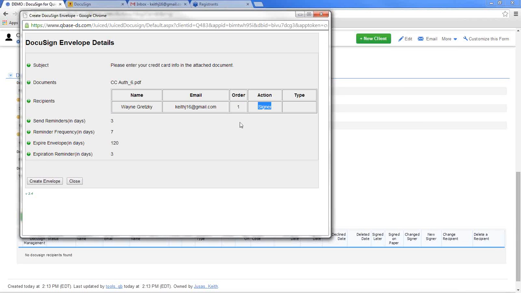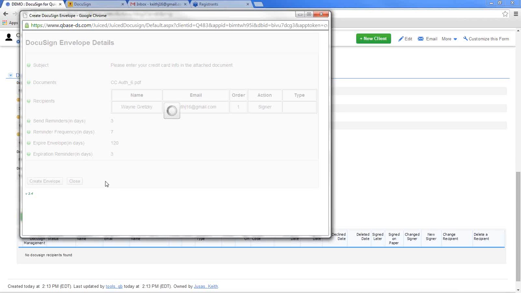You can control the order in which they receive the document, and you can also have different actions. Maybe they're not a signer. Maybe they're just going to receive a copy, and so on. And again, here are those parameters we talked about from a reminder perspective. But if everything looks good, you click your Create Envelope button.